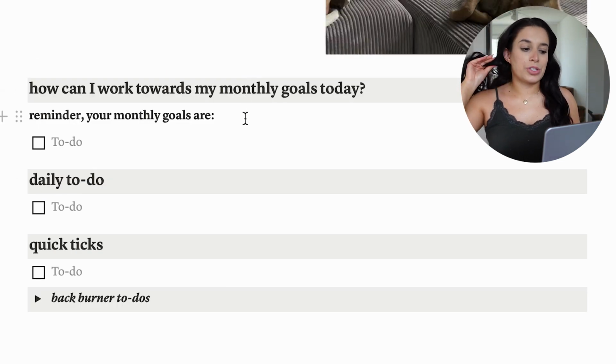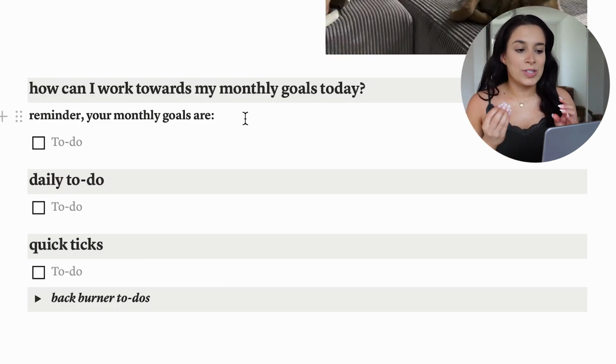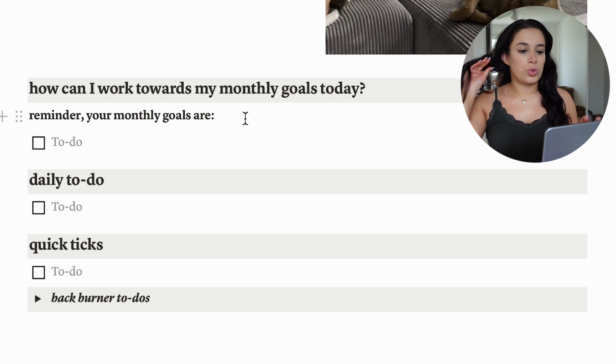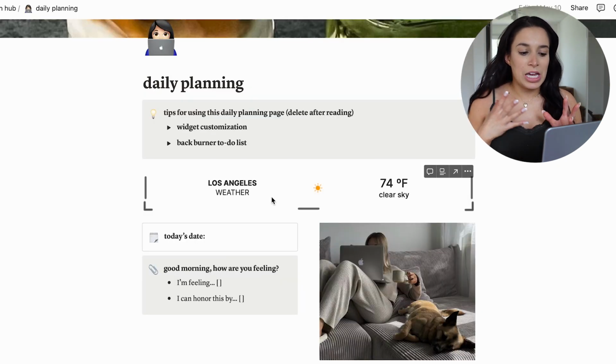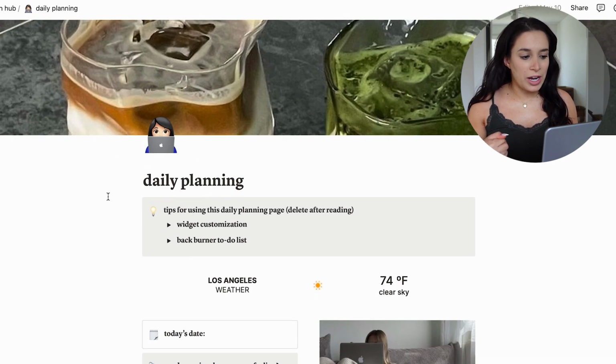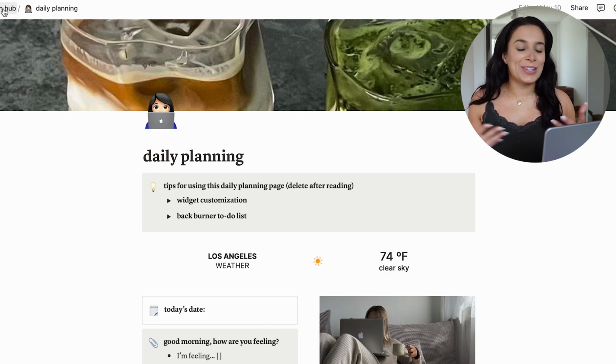And there's also a spot to make sure that you're working towards your monthly goals on your day-to-day. So a little reminder of what your monthly goals are and a space for you to put what you can do to work towards those goals. So that's the daily planning page. Pretty simple, pretty self-explanatory, and pretty much ready to be used as soon as you open it up.